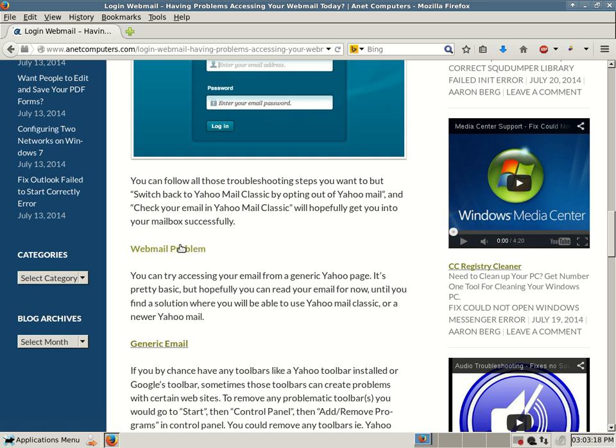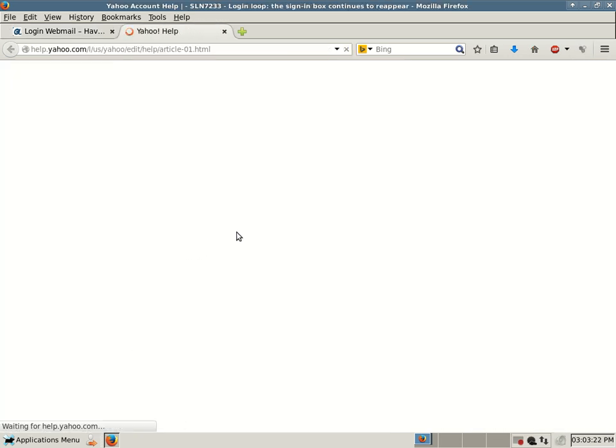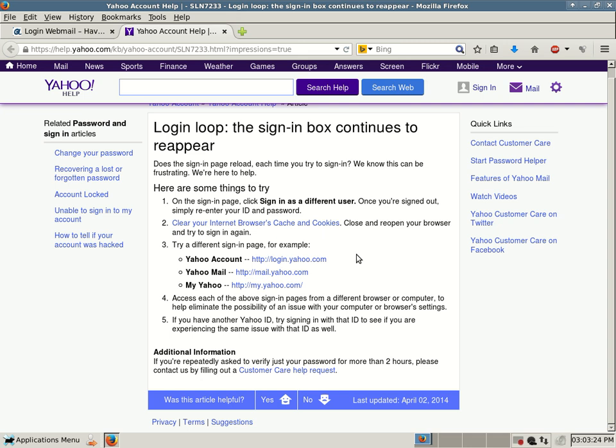So let's go. This is a link to Yahoo Help, login loop. And I'll go over this really quickly. This might be your issue. This might be what's causing your problem, and you're not able to log into Yahoo web-based mail. Login loop, the sign-in box continues to reappear. Does the sign-in page reload each time you try to sign in? We know this can be frustrating. We're here to help. Here are some things to try.